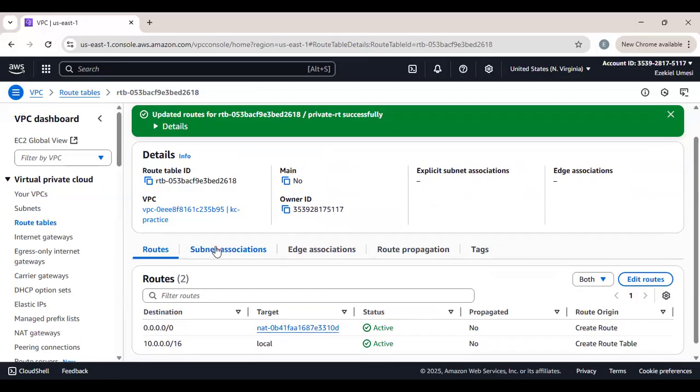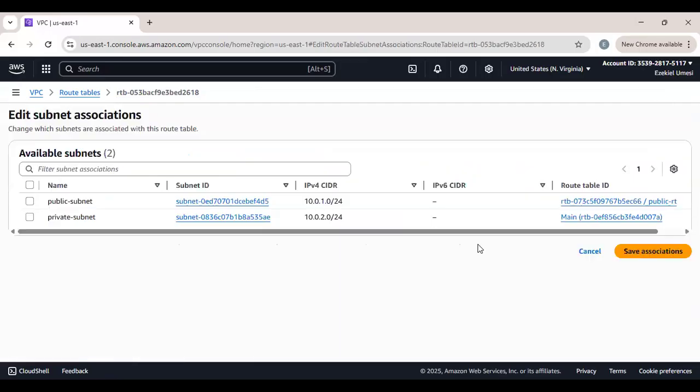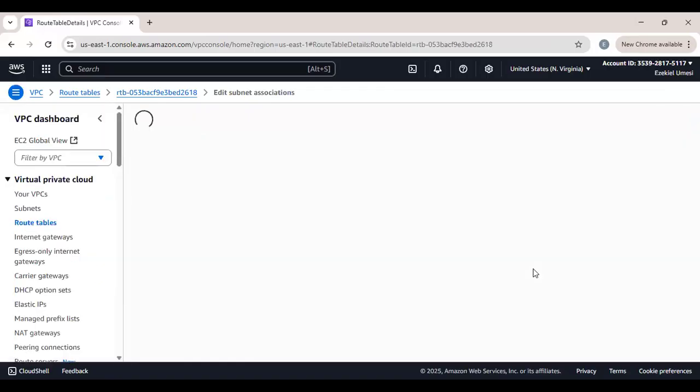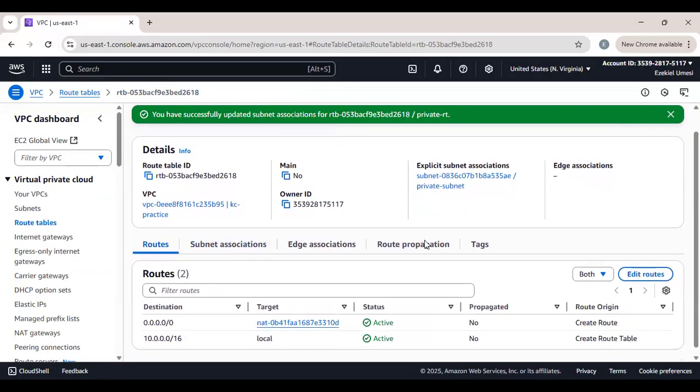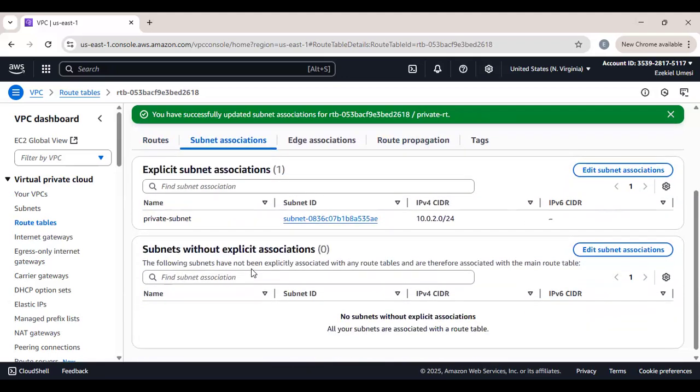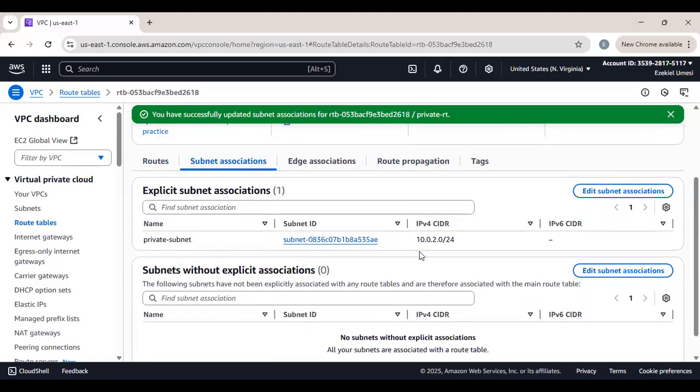Then you click on subnet associations. You now attach the subnet, which is the private subnet that we created, to it. Now, this is what makes the public and private subnet. Now, we go over to our EC2.